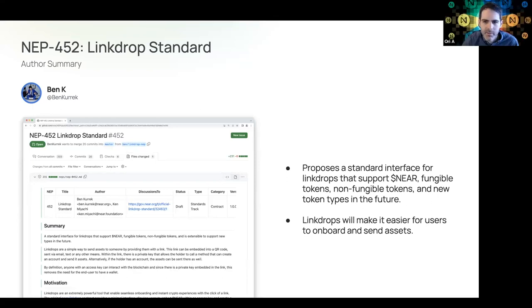Awesome, thanks so much, man, for that intro, and also for writing this NEP and working through it. I also wanted to give a quick shout out to Ken, because I worked a lot with Ken Miyachi on this standard. I think he's on the call, but thanks, Ken, for the hard work. We hopped on some calls and developed some of these solutions together. So thanks. Yes, thank you so much, Ken, and for being here today as well.